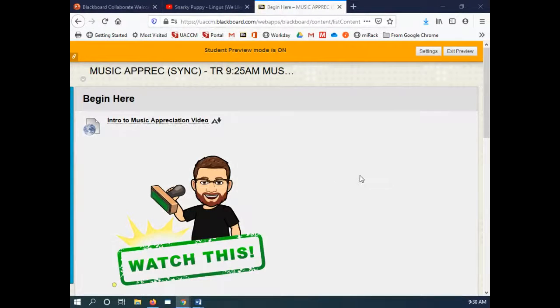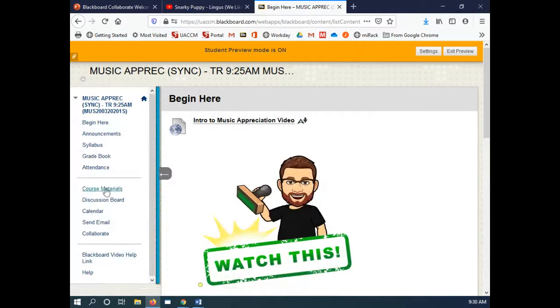Okay, now we're recording. So we are started here in Blackboard on the Begin Here page, and if you need to get to the navigation menu on the left side, just drag over and you'll get an arrow that pops up. If you click on that arrow, it will show you the full navigation bar over here, and there you can access everything else that you need for the semester.